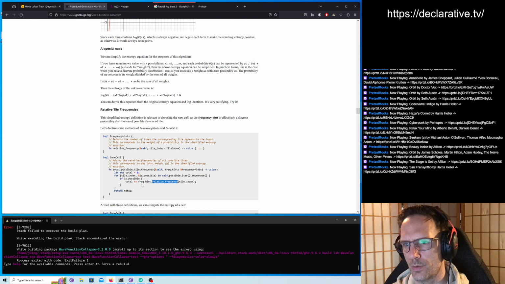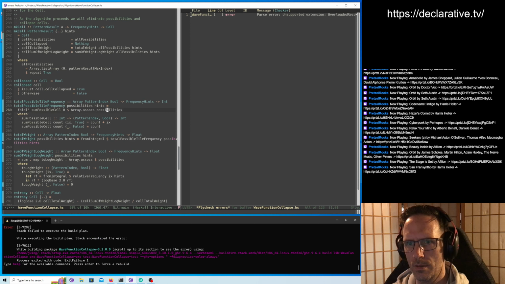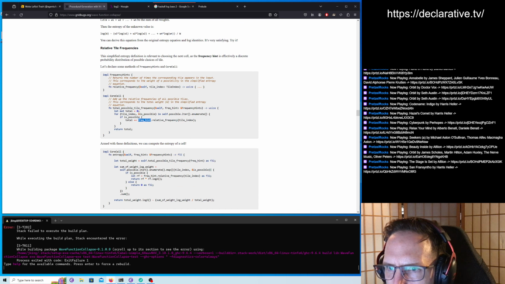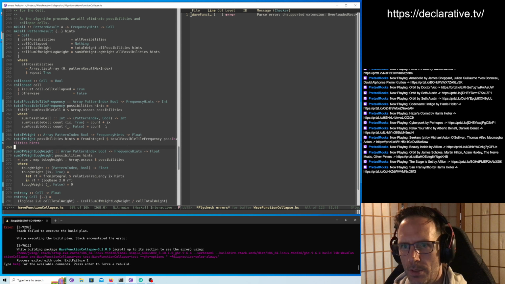We have to look up the relative frequency for a given tile index if it's possible to add it to the sum. Which we get from... They're looking it up in frequency hints, for the tile index in the possible tiles. Okay, yeah, so I think we do have to use it. We don't add the X here. This is the X we want to look up in that hints map.